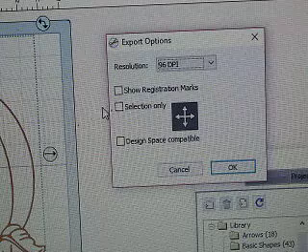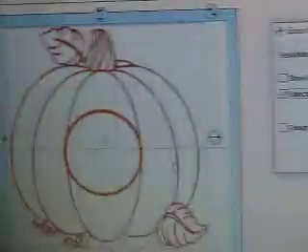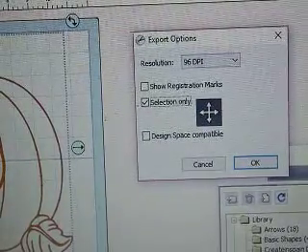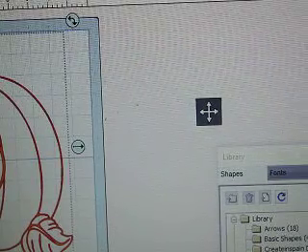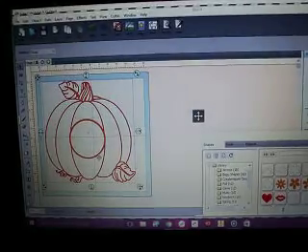96 dpi. Selection only, it must have the selection box around it, just like it's got here with the little arrows, okay? Then you click OK, and that will save it to your stick, alright? So let's head over to the machine.